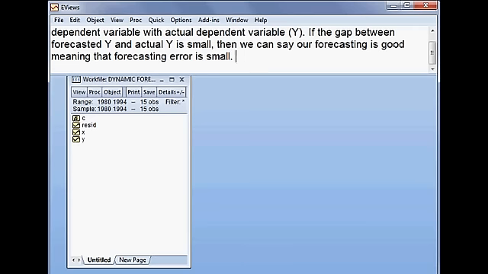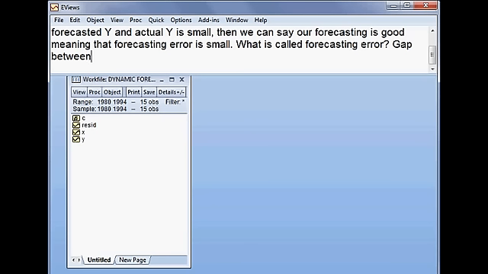What is called forecasting error? Forecasting error means the gap between forecasted y and actual y.